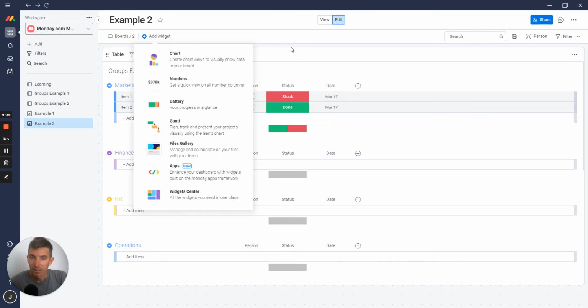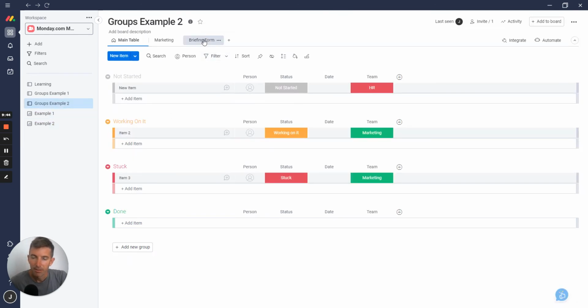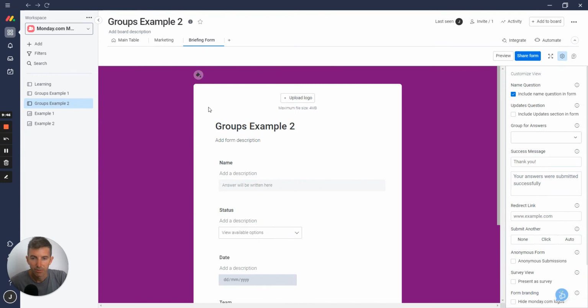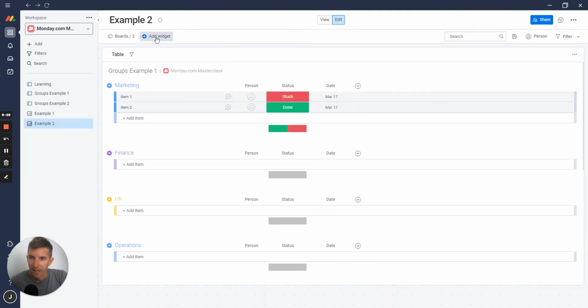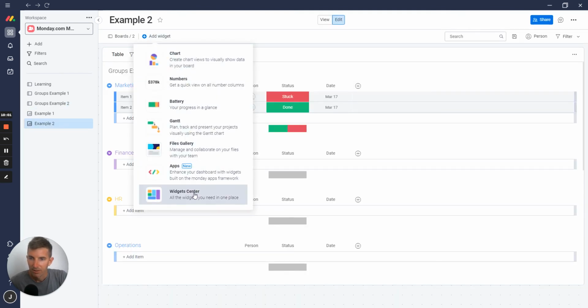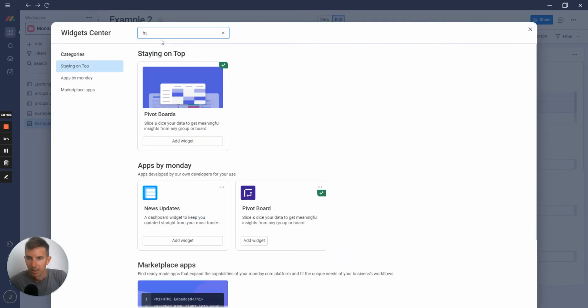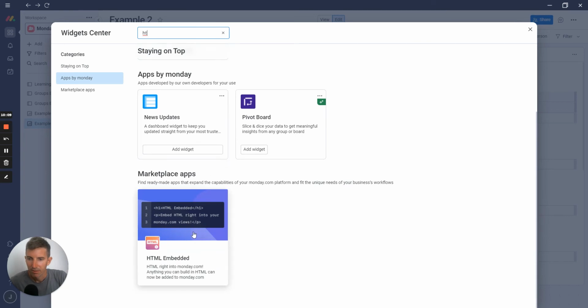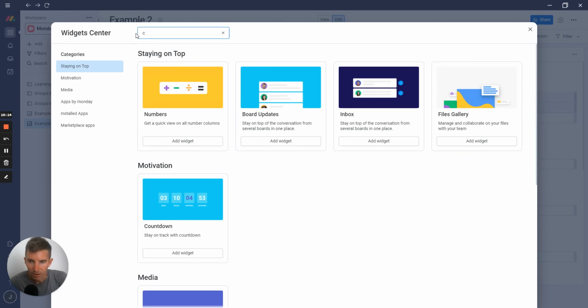So a simple way to do this, if we look at one of these boards here, let's look at example 2. Maybe it's got a form attached to it, and that form is utilized to submit requests or items or initiation of workflow into this particular board and kick things off. In this dashboard, I can add a widget. Let's go here and let's type in, see if we can find it. Let's see what we can find here to do what we want.